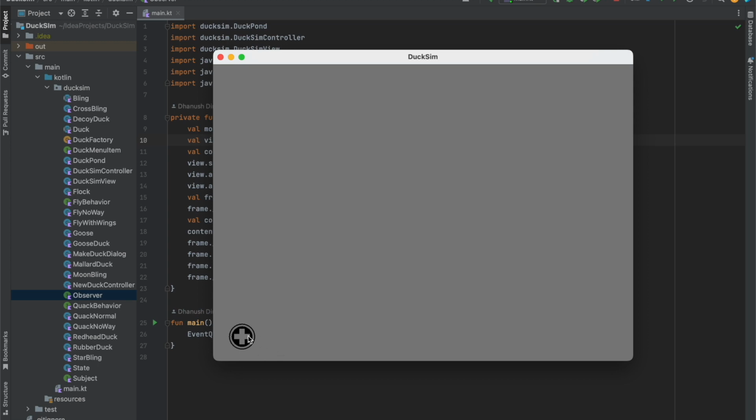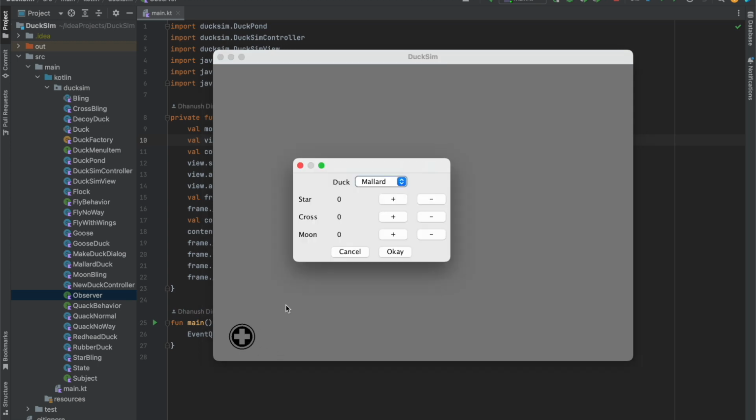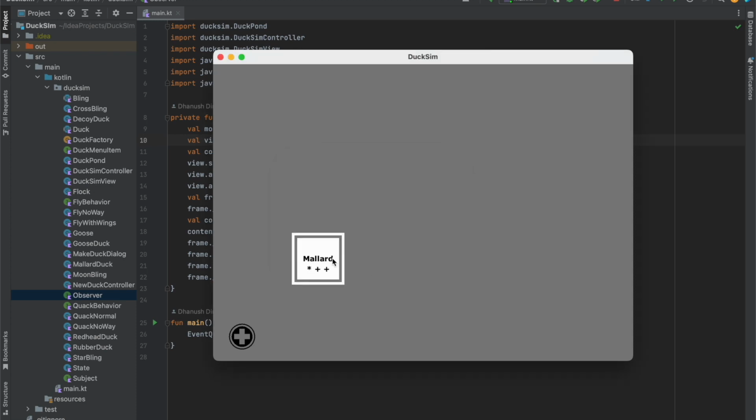For creating the ducks we click on this plus, and while clicking this plus we have various forms of ducks. We have mallard duck, redhead duck, rubber duck, decoy duck, and a goose as well. Let's say we want to pick a mallard duck. These are the various features that you can give a duck to differentiate between ducks. So let's say you want a 1 star and 2 crosses.